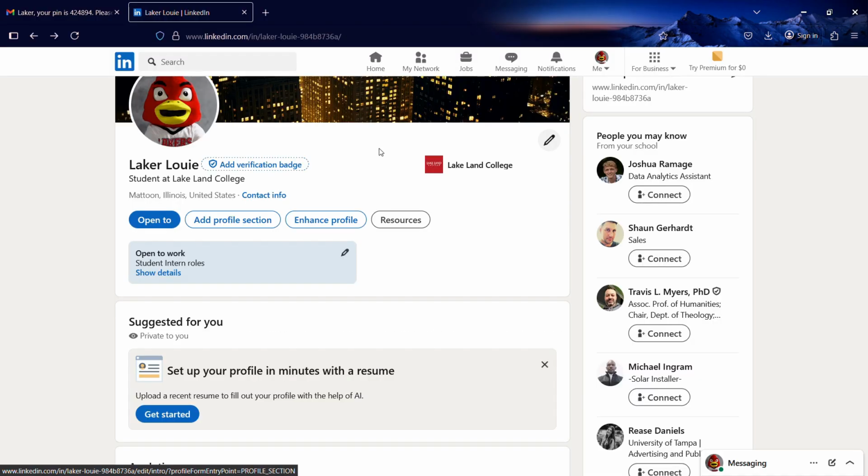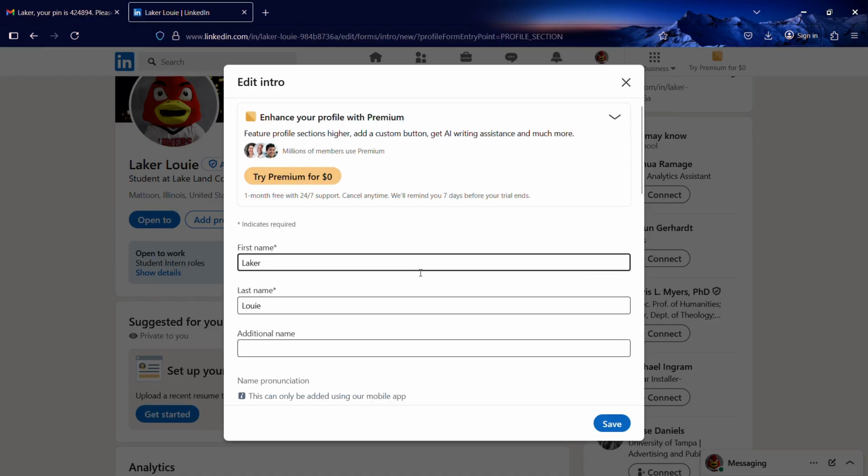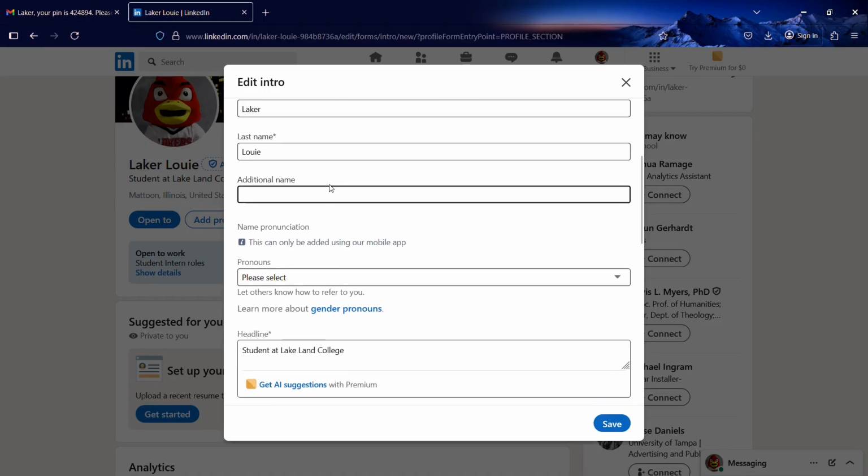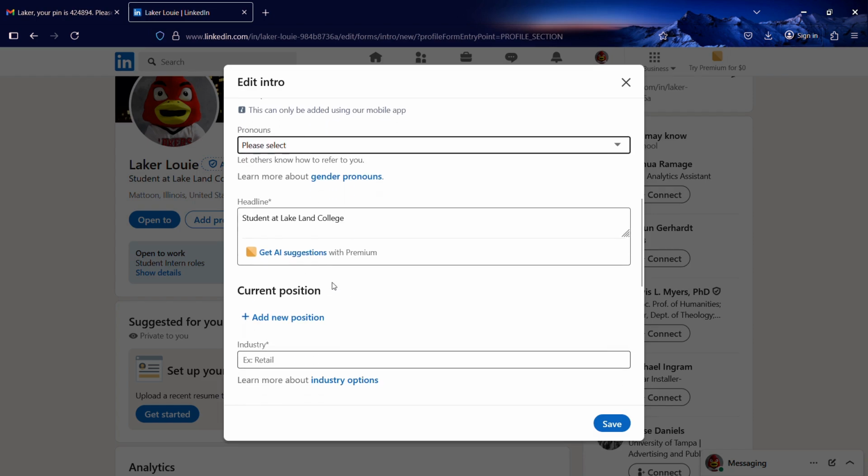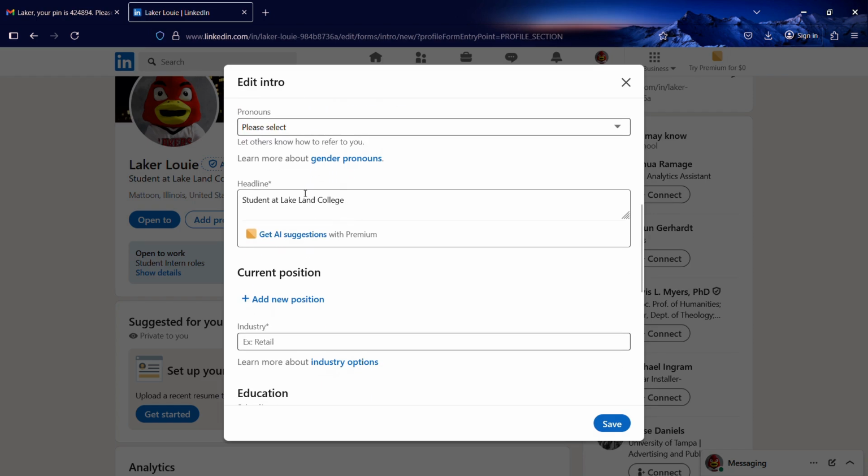So another part of your profile that is very useful on LinkedIn is your headline. So right now it says student at Lakeland College because I put that in when I was creating the account. But it's useful to create something a little bit more specific, and usually that's your job title. So you'll come over here to where it has the little pen, and you'll click on that, and it will pull up your first name, your last name, any additional names. You have the option to add your pronouns, and then if you keep scrolling down, you'll see the spot where it says headline. And it says student at Lakeland College, but you can change that to whatever you want. I'm going to put in the Lakeland College mascot because that's what Laker Louie is.